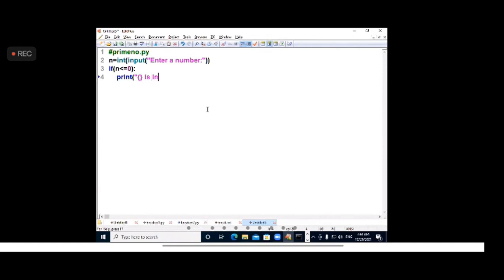Invalid input. One more word also I will write it. Dot format of n. So 1 is a prime number, not a prime number.